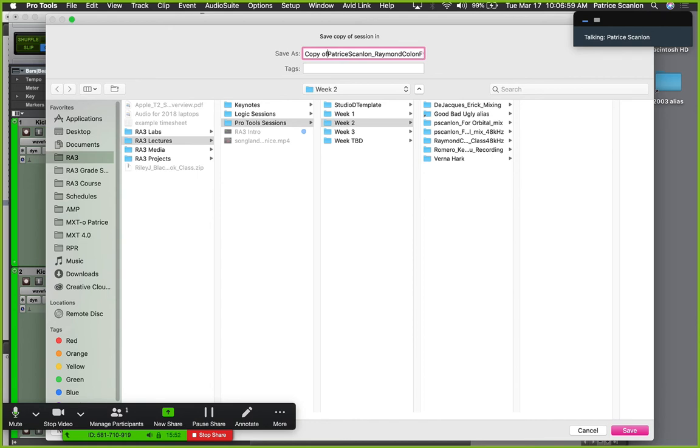All right, so let's give this a name. And just so I know what's going on here, I'm going to add 48 kilohertz to the end of the file name. So this way here, when I'm ready to open a session in a live discussion, I can just look and see that 48K tag there, and I will know, hey, this is going to work with Zoom.